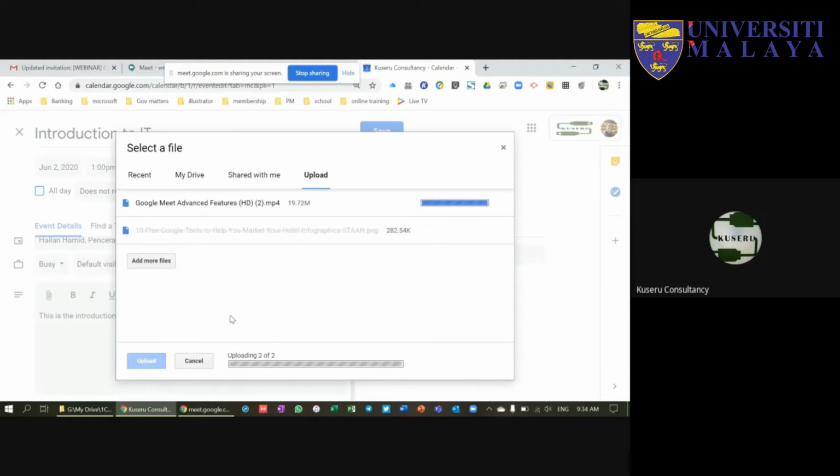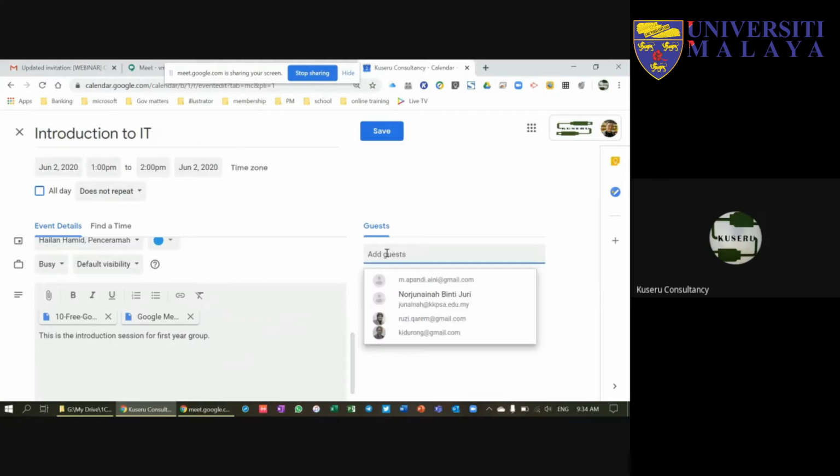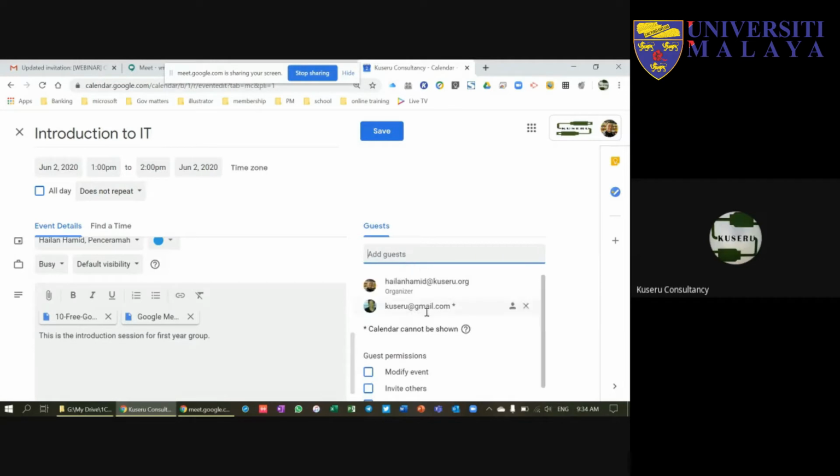Okay, all right. And if you want to add guests, you can add guests from here. So I can just type in my another email, my free email. Okay, and you get guests here. And if you are the organizer and you work in a team, you can allow to modify guests, invite others, and see guest list so that others can also invite another guest and modify the event.